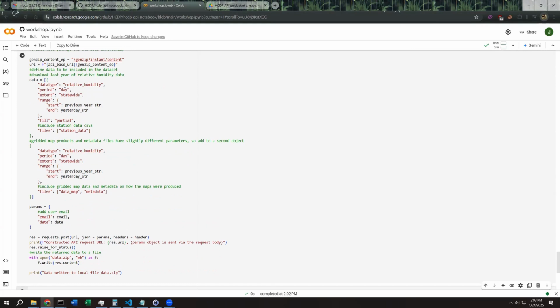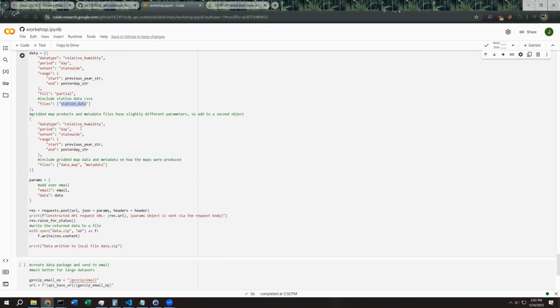So here, we're going to define what data we want to download. Again, the data set that we want, so daily relative humidity, statewide extent. This has a date range because we're downloading a range of data. This is station data, so it has this partial filled element. And then what file we want to download. So this is station data.